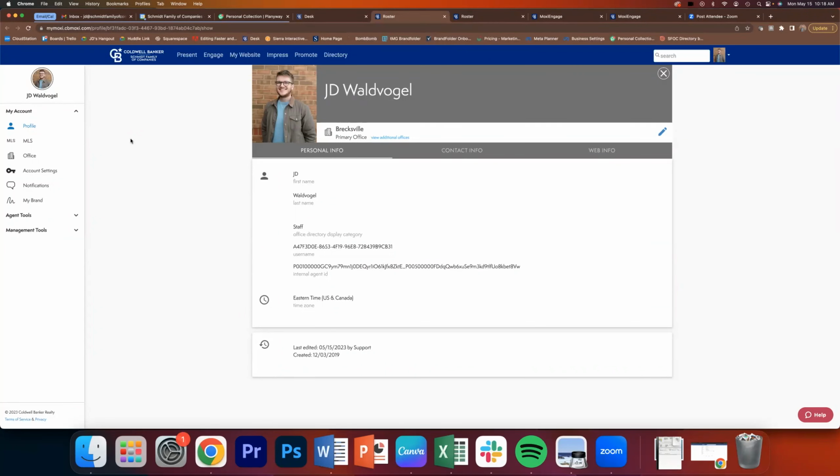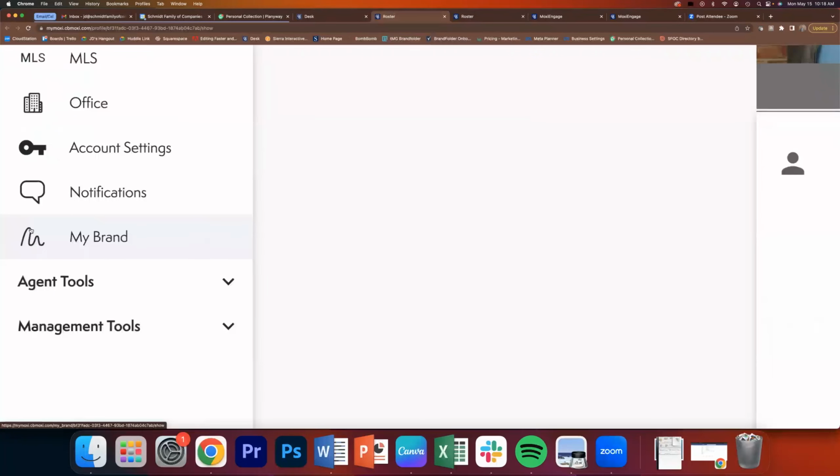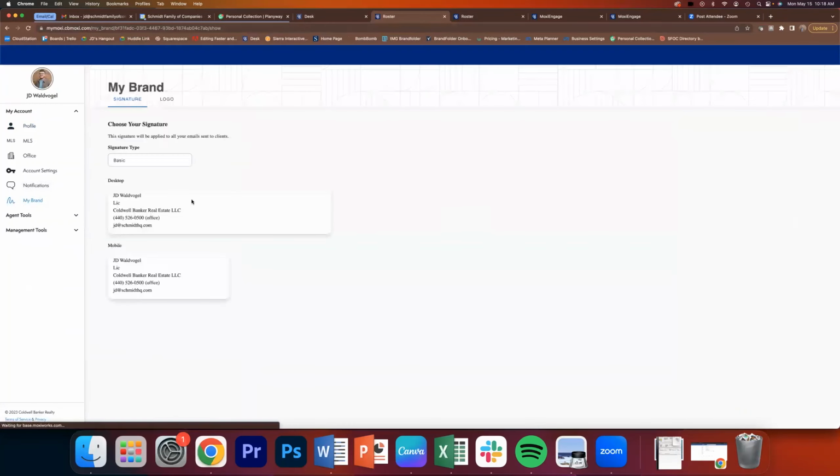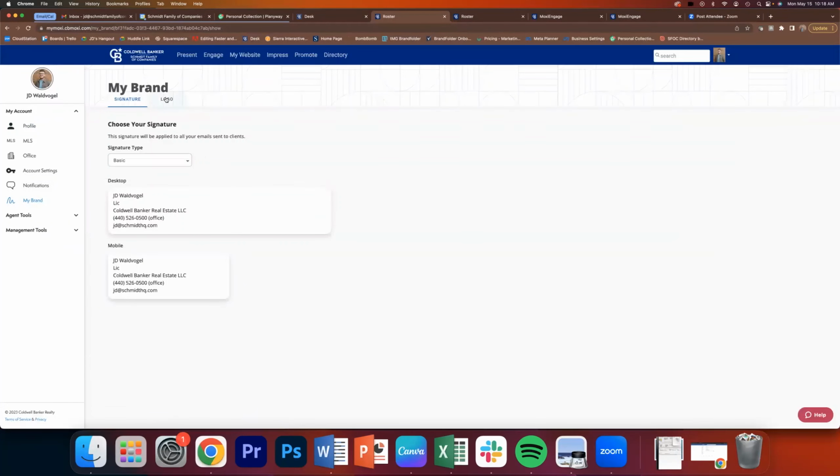And all we have to do is on the left-hand side over here, you'll notice it says My Brand. If anyone remembers that contacts commercial from years ago where it was My Brand, just keep that in mind and it'll totally get you where you need to go. So we're going to click on My Brand right over there on the left. And there's not too many options here. There's your signature and your logo.